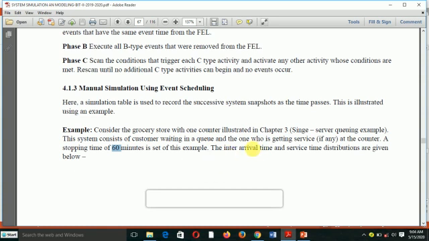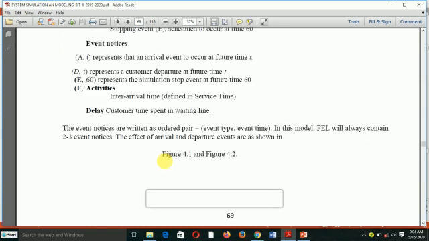So the interarrival and service time distributions are given below. These values are the same as the ones provided in chapter 3, so they are almost the same.